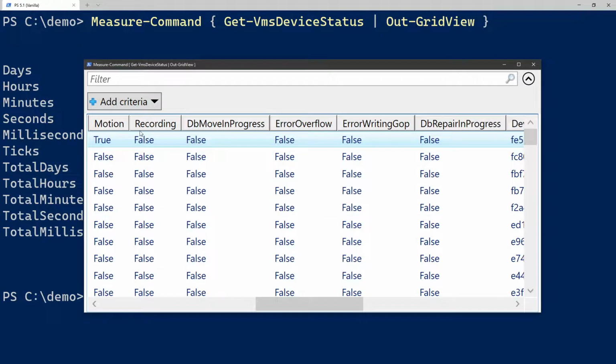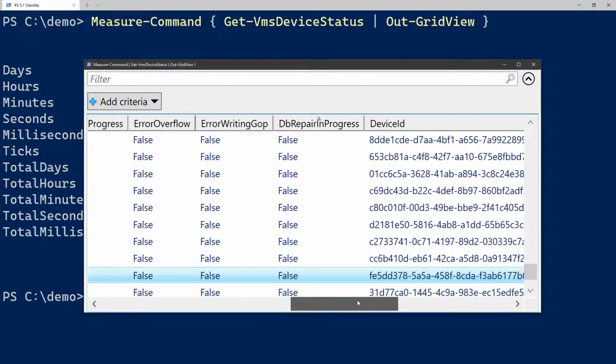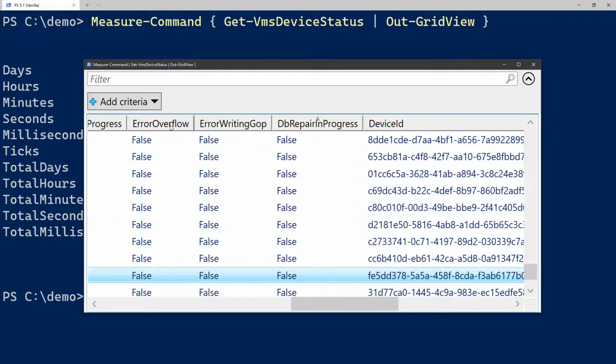So we have whether motion is occurring, whether the recording server is recording that camera right now, if there's a database move or repair in progress. And then we have a few different error columns. So error overflow would indicate that the video or the metadata or audio that we're receiving is coming in faster than we can get it to disk. And so frames are being dropped.